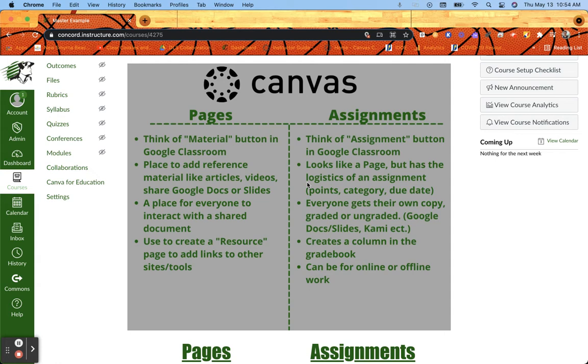A page might also be where you put something like your policies and procedures or your syllabus that you've already created in Google Docs and you don't want to retype it or even copy and paste it. You can just embed the Google Doc right there. Not everybody needs their own copy of the Google Doc. It's just there for reference. A page could also be used to put videos on, where again, the kids don't have to have their own copy of the video, and you're not going to grade the video, but they're going to watch it. So pages are meant to push out things like that.